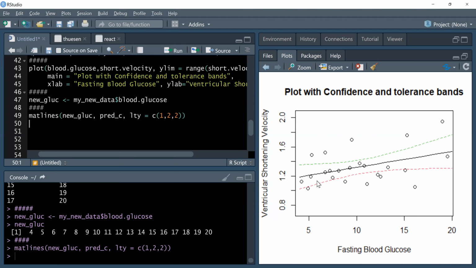Okay, so these are the confidence bands, the upper one in green and the lower confidence band. As you can see, they are curved at the center. They are very close to the line at the center here, because the estimation is most accurate around here. So the mean of fasting glucose should be around here, and the mean of shortening velocity should be around there. So that's why the bands are very narrow here around the center.